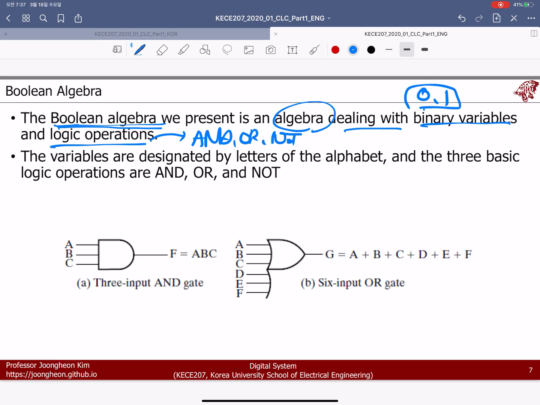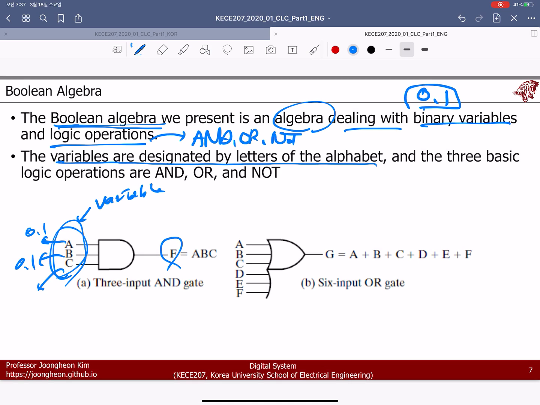But here, this is somewhat different because the variables are designated by the letter of the alphabet. It means that the inputs are all alphabets. But as I told you before in the first sentence, I said that the inputs are all binary variables, 0 and 1. But these are all characters. What's the difference? The different thing is that these are all variables. So A can be 0 and 1, B can be 0 and 1, C can be 0 and 1. Then in this case, we have 2 to the 3 different cases. So we have to consider all these 8 different cases in order to understand the system, okay?